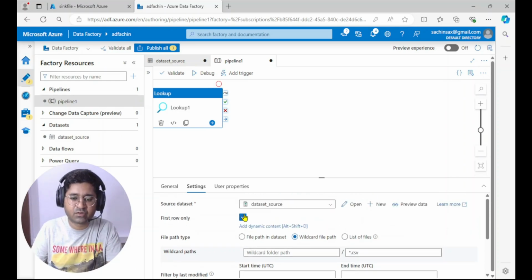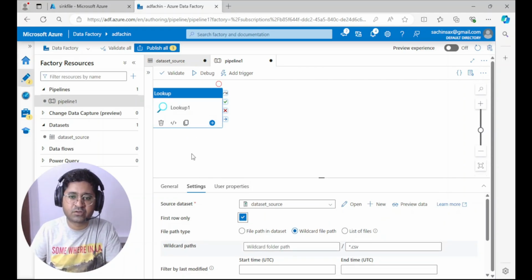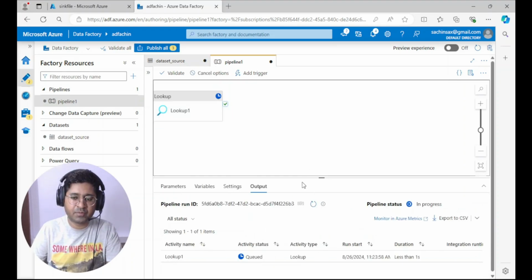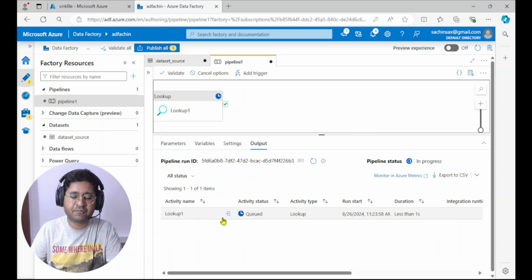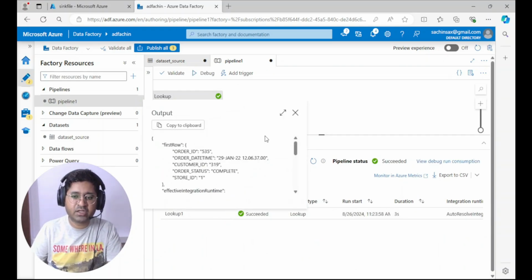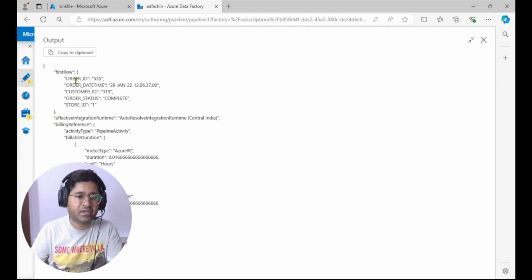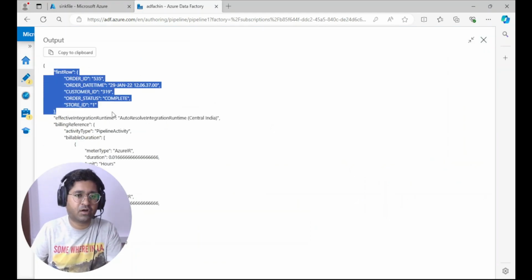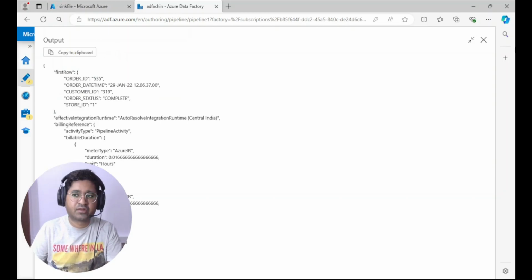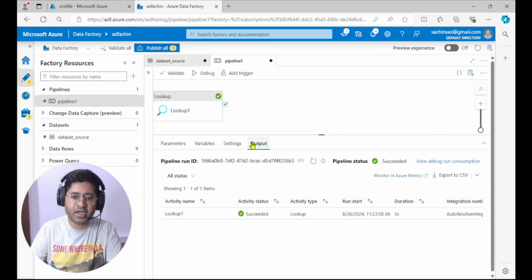Can you see this first row option? If I enable this first row option, it will fetch only the first row. Let's debug now. So what would be the output? That would be the property of that file. Can you see it's showing the output here, and here we have the output, which is the first row of our table.